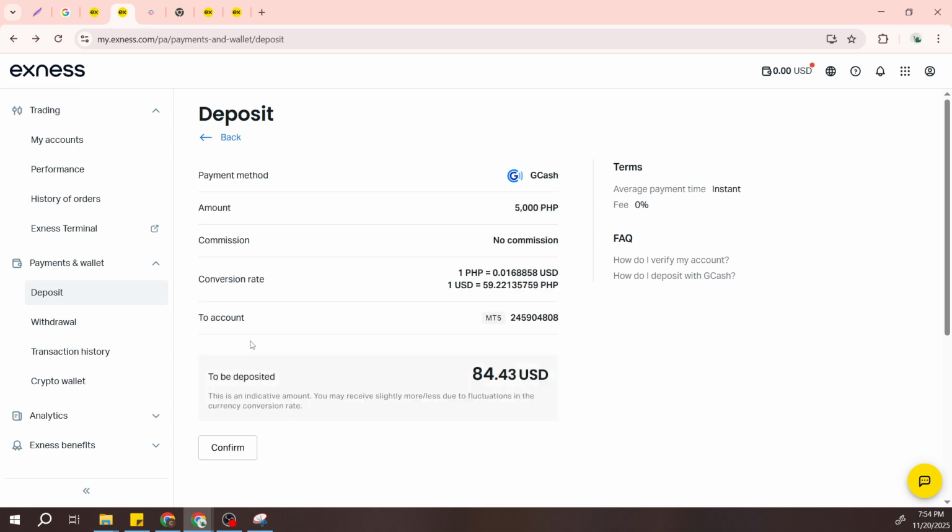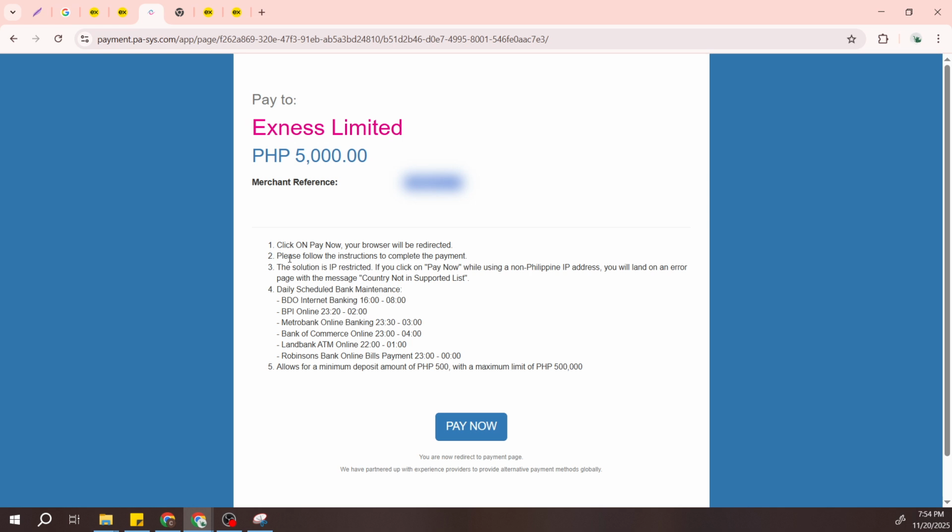Finally, follow the on-screen steps to confirm the transaction. You may be redirected to your bank or e-wallet to authorize the payment, or asked to enter a one-time passcode. Don't refresh the page during processing. Once completed, you'll see a confirmation message.